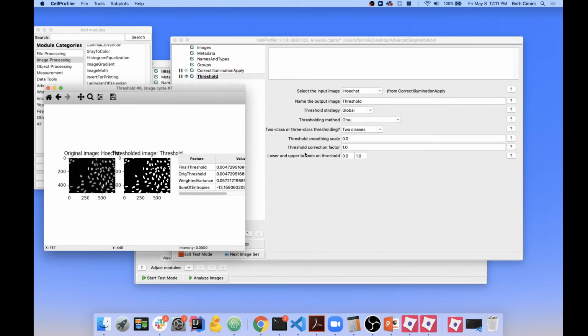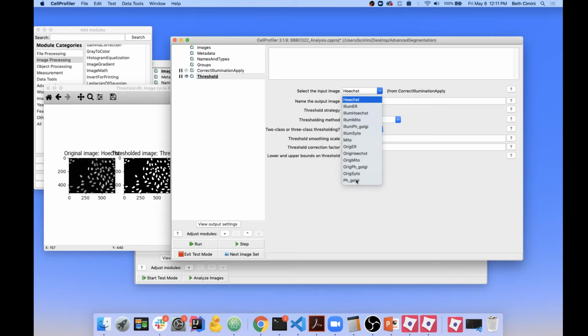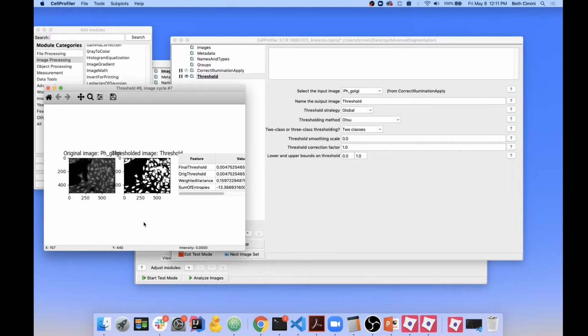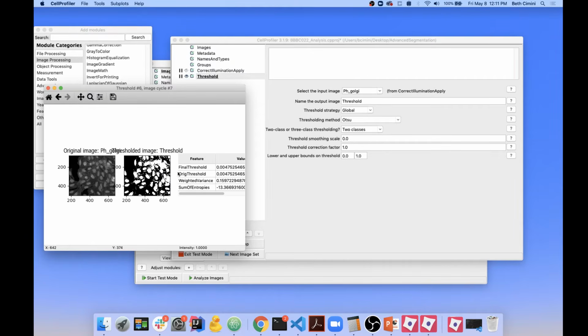If I want to look at something with a little bit more complicated of a histogram, I can go back to that phalloidin and Golgi image that I was showing you earlier. Now, when I switch here to pH Golgi, which is what we've named this image here, what you can see is that two-class Otsu is doing a good job of finding something. It's finding, in general, the nuclei, which are sort of shaded in here, and it's picking up some of the background, but we're certainly not getting anything that's at all consistent.